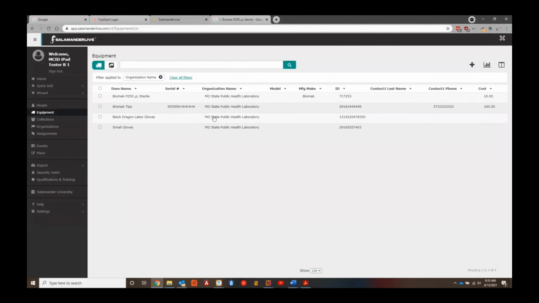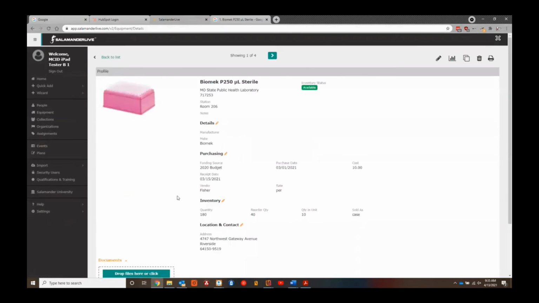Some of those items were put in from the last demonstration that we did. But you're smart enough to know that the Biomech P250s are the ones we just updated. And now you can see the system already knows I've got 180 cases in there. Okay. So my phone is communicating back to the database almost immediately.